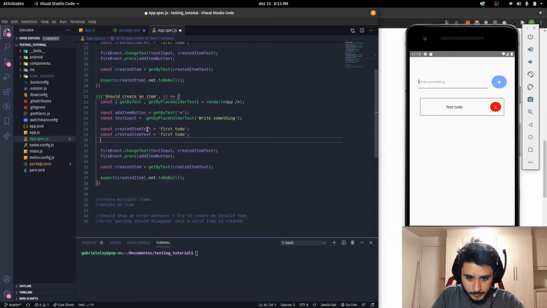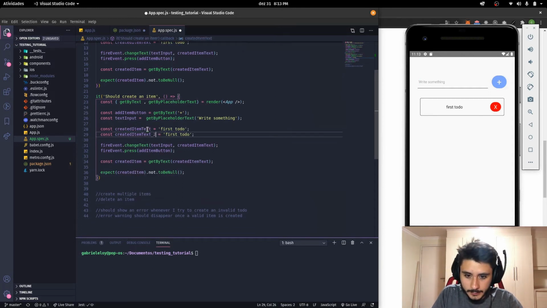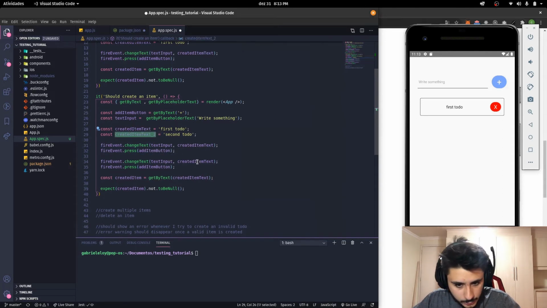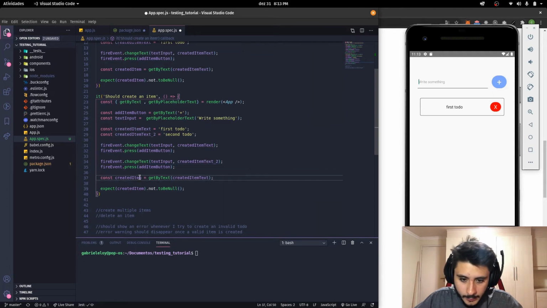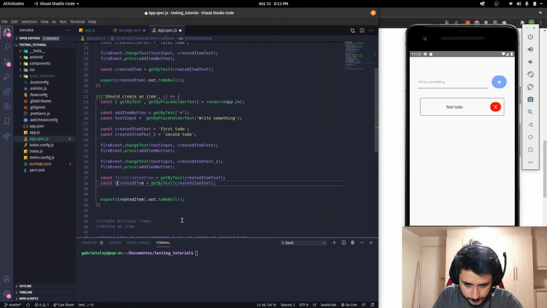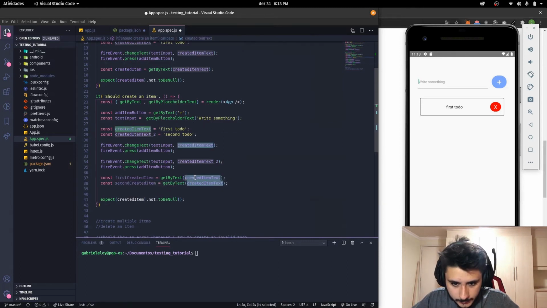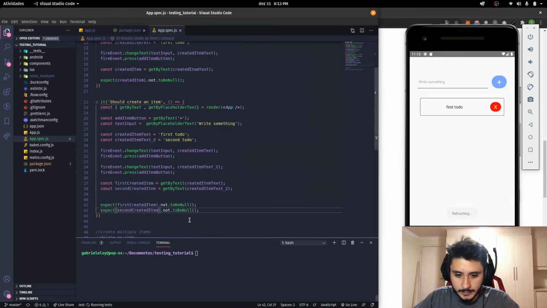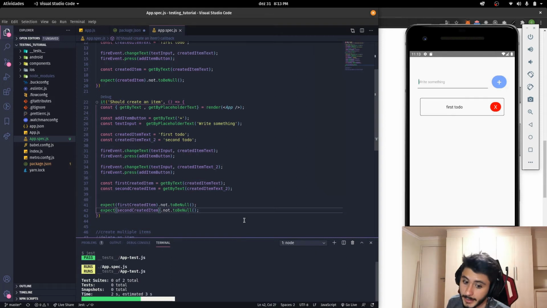So I'm gonna create created item text underline 2, and this is gonna be second to do. And what I'm gonna do here is I'm going to replicate this and pass created item text 2 instead of the first one. And I'm going to rename this to first created item, and I'm going to create the second created item. And let me just pass this down. And I also have to duplicate this and make sure that this test passes. And if I have done everything right, my test should pass.